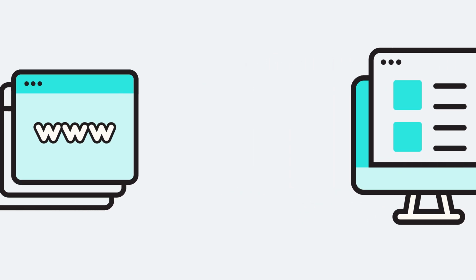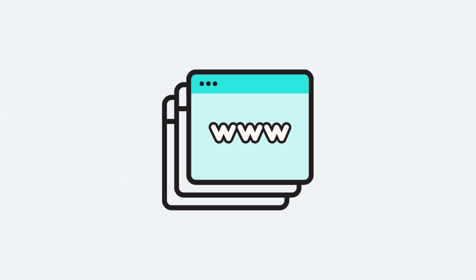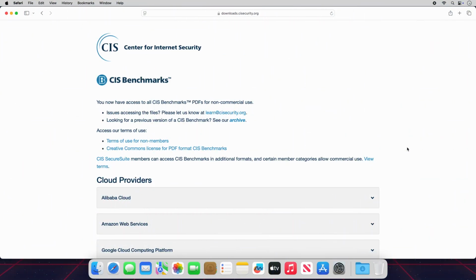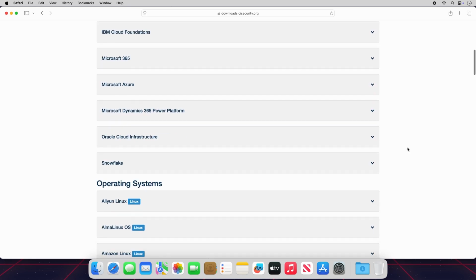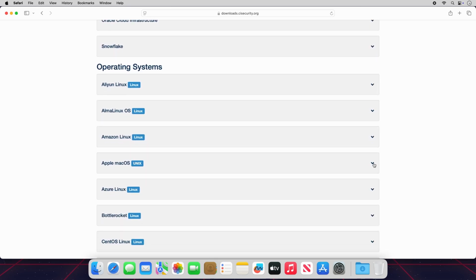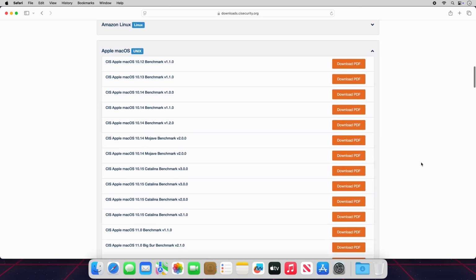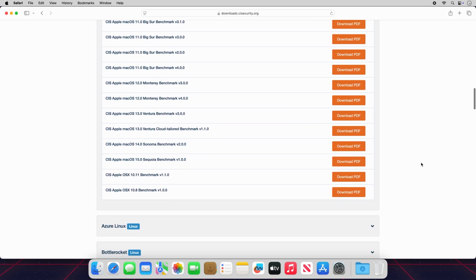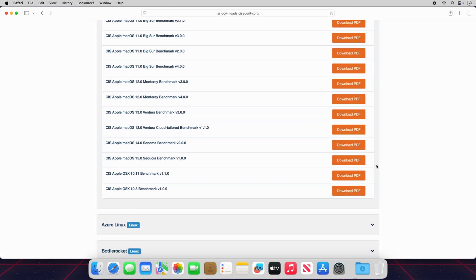The CIS benchmarks are freely available on the CIS website. Let's head there now. Navigate to downloads.cisecurity.org, and then scroll down to the Apple macOS section. Click the arrow to expand, locate the benchmark for the operating system you want to configure, and click Download PDF. I'm choosing macOS 15 Sequoia.